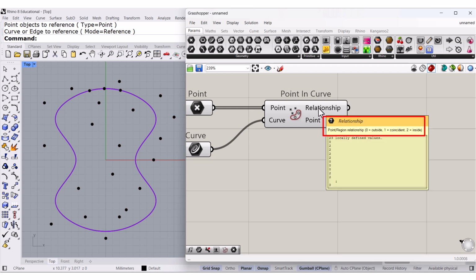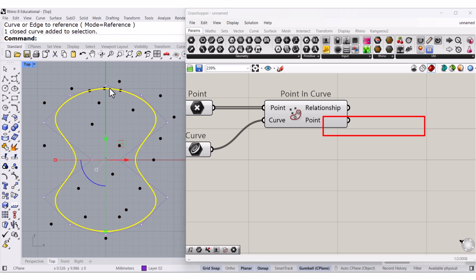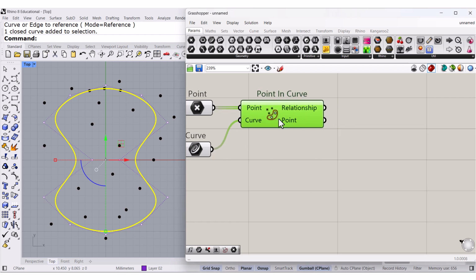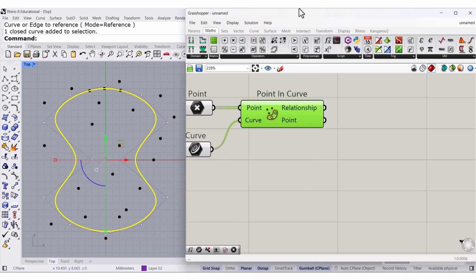If the output is equal to 0, that means that point is outside. If the value is equal to 1, that means that point is on top of the curve. And if the value is equal to 2, that means those points are inside. So we can get what we just learned, one expression.